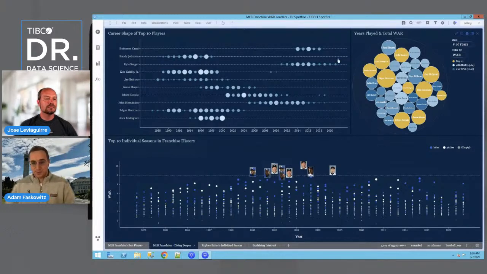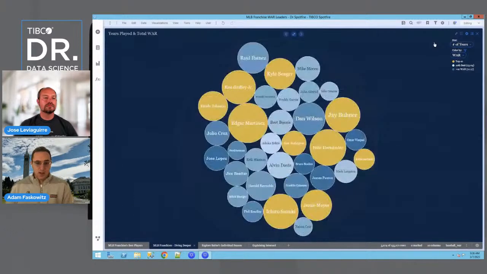So the reason why I say that is that I am using that for this top right visualization. So this here is showing the players in franchise history who had over 10 WAR, which is a solid baseline for that one team. And then the size here is by how many years that they played, and the colors, how much WAR they contributed. So the gold ones here are the top 10 players in that history.